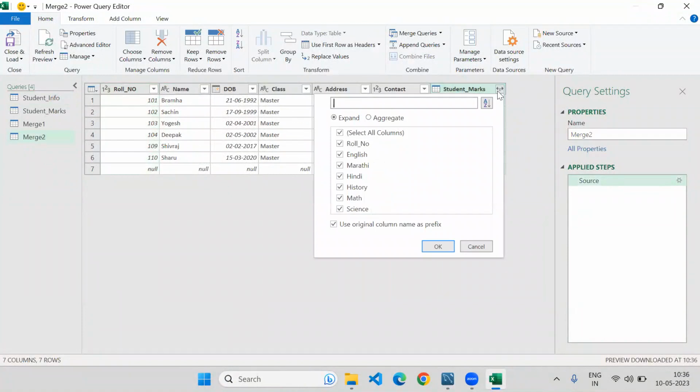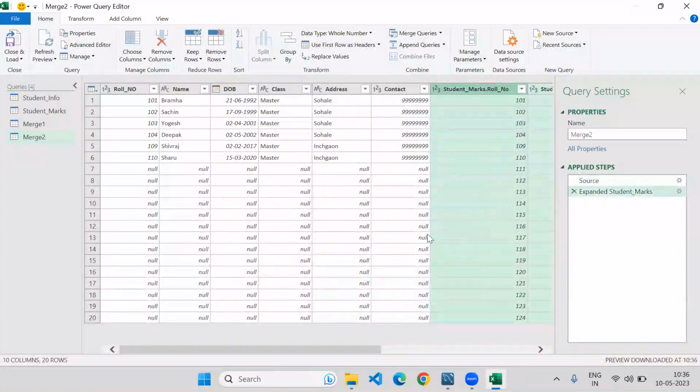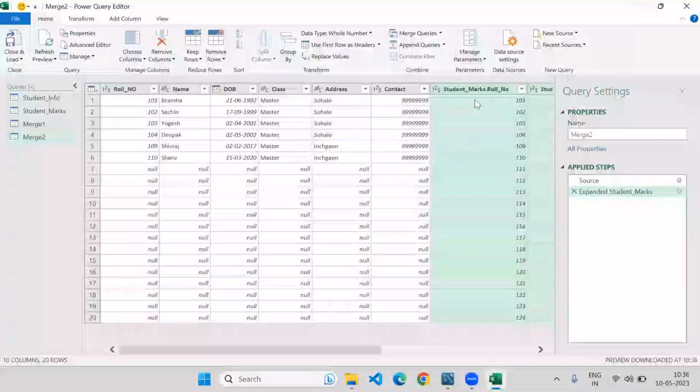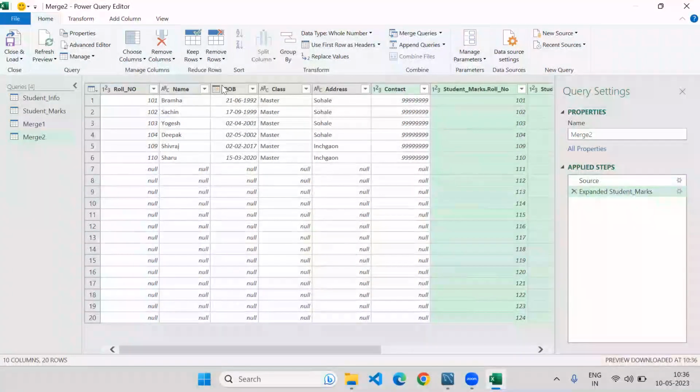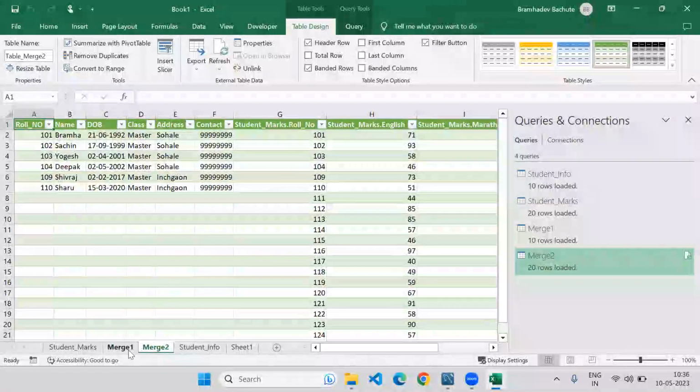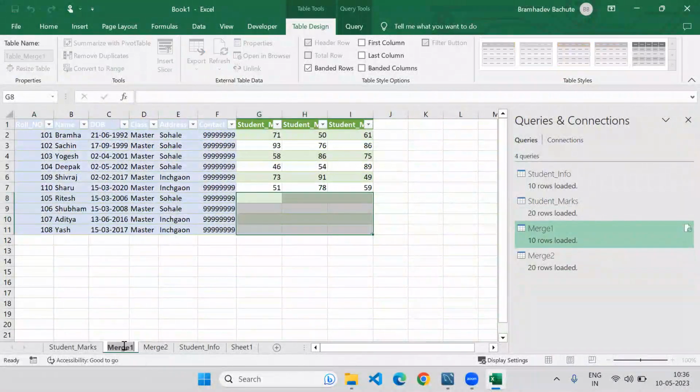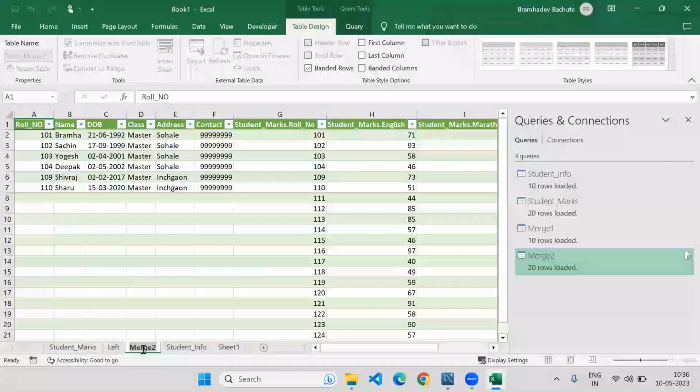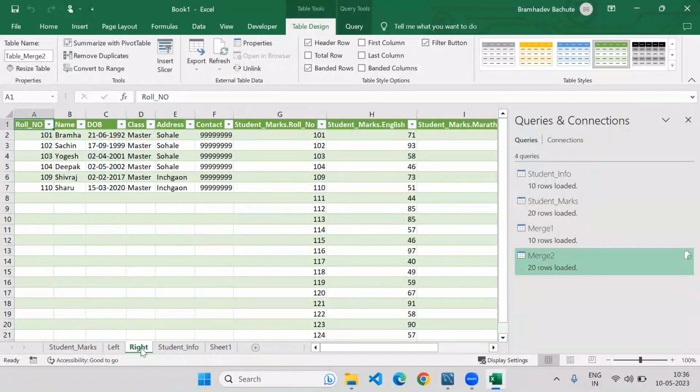If I expand this, I don't need all columns, I need only this much. So I have selected, and here you are able to see that all the records from the second table are returned, but only matching records from the left table are returned in the right join. So this is how I can say, here it is left join, and here it is right join.